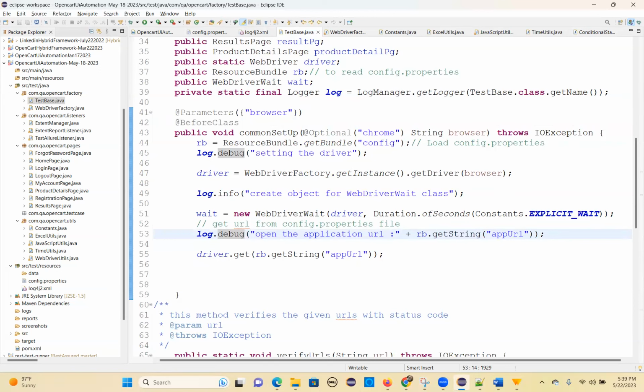For example, if you're not providing any browser, you can pass an optional Chrome browser, string browser. Resource bundle dot get bundle, config file I'm reading. Log.debug setting the driver. So driver equal to WebDriver factory dot get instance dot get driver, browser. I'm calling the WebDriver factory class get instance method and get driver method. You're getting the browser, what type of driver you want. That browser parameter you're passing, based on the browser it will go to that block, execute that block and launch the browser for us.